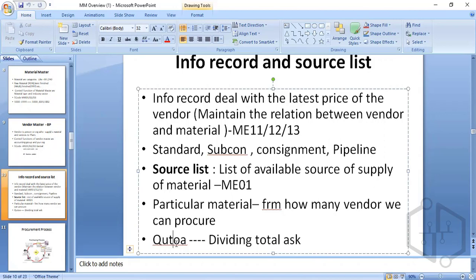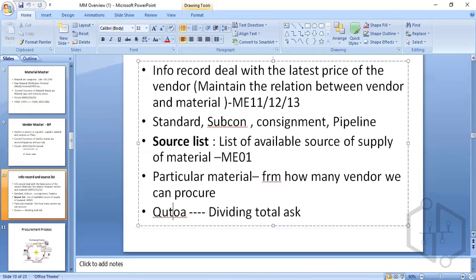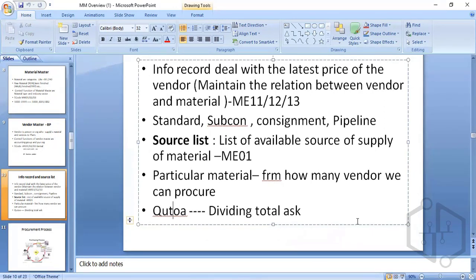And next is the quota. It is like dividing the ask. For example, I need 100 quantity of some material at a time. What companies decide is not to rely on a single vendor, so they plan for different vendors. So dividing the task, for example, I have a 100 quantity requirement.